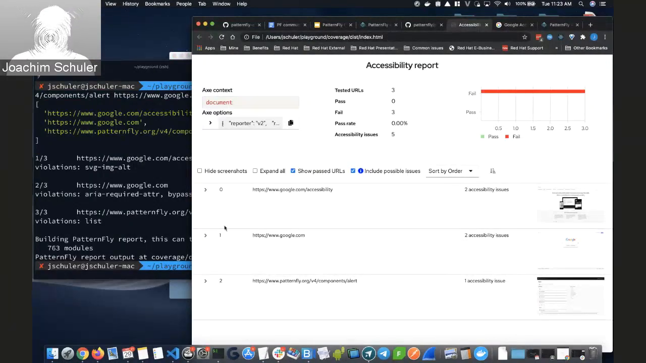Here's what the report looks like. I'm just walking through here a little bit. You can see we've tested 3 URLs. None of them passed, 3 of them failed. And we've encountered 5 accessibility issues. There's the graph to kind of show you that overview. And on the upper left side, you can see which context X ran against.